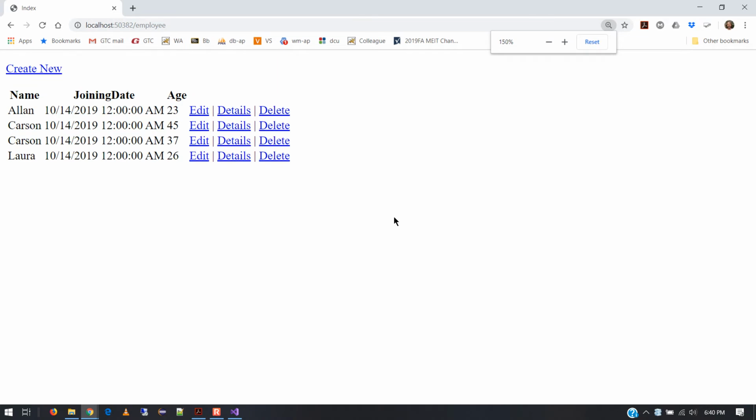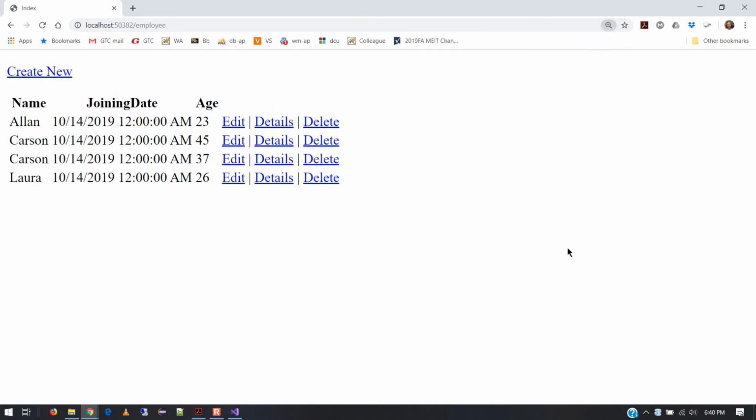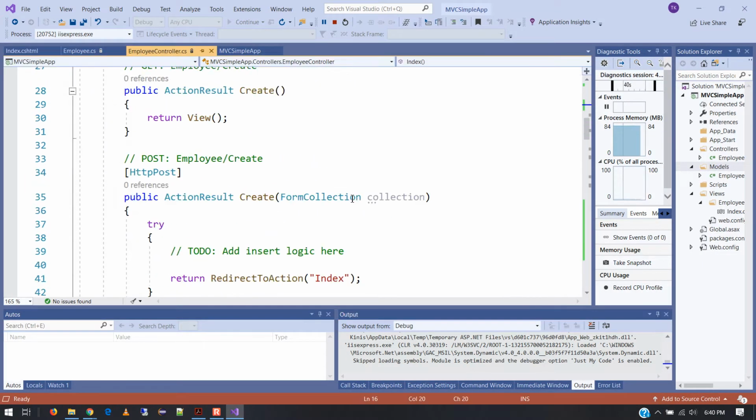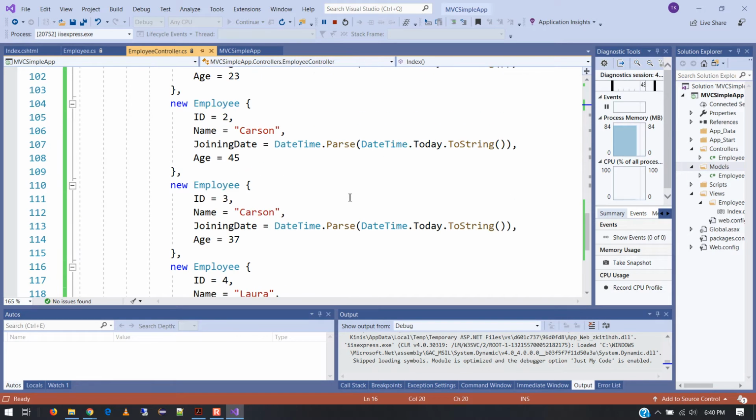We're not seeing their IDs, okay? And if you actually go back to Visual Studio, you want to see those IDs, that would be at the bottom of the employee controller, and they're just sequentially numbered. Okay, that's probably not a realistic example of an employee ID, but I guess if you're the first employee, you might be 001 or something like that.